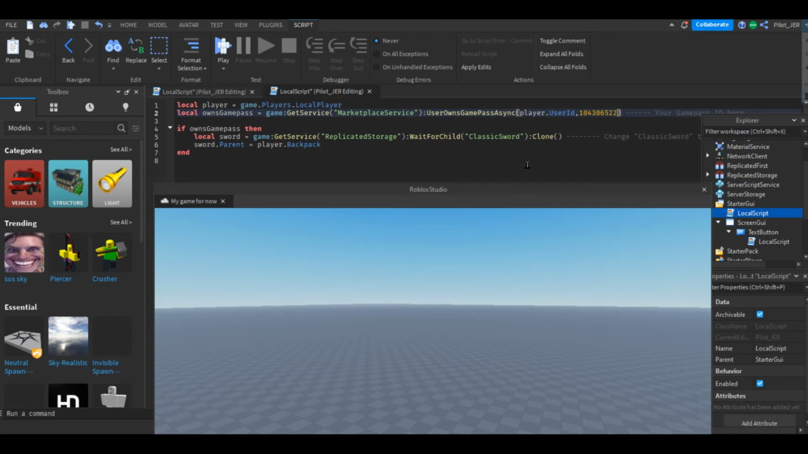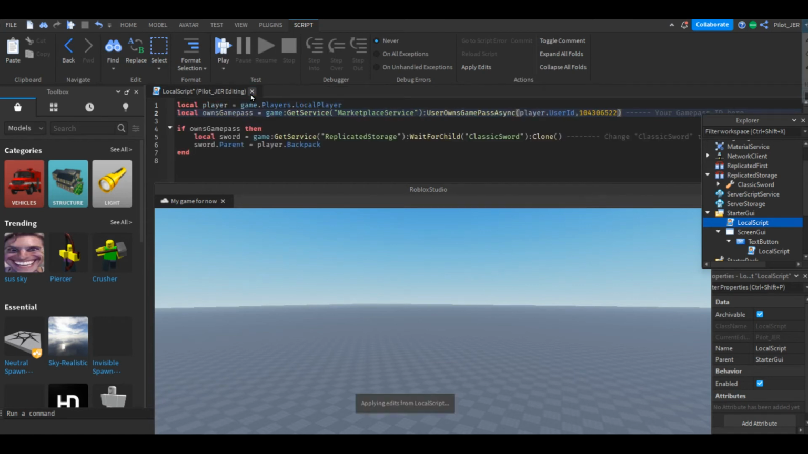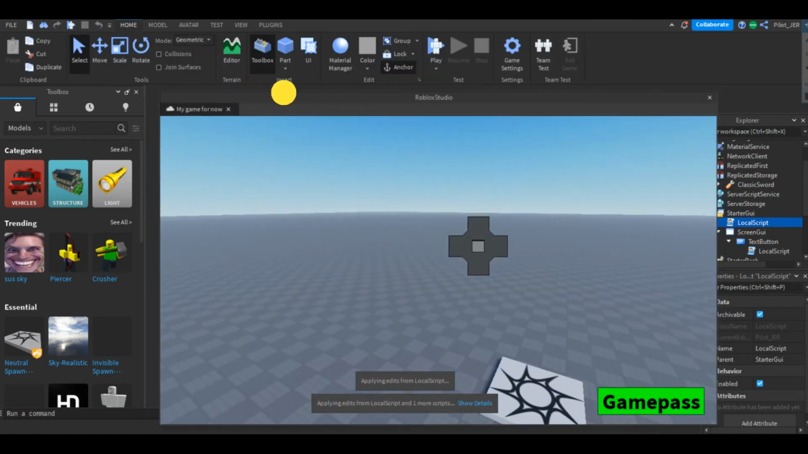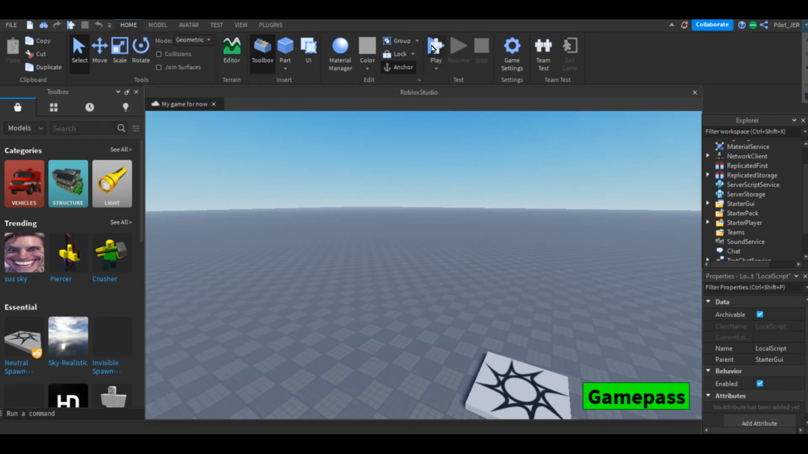It says sword, and that's exactly what this says. It says ClassicSword, ClassicSword, sword, ID of the Game Pass, ID of the Game Pass, and it shows everything is good there. So the sword is under replicated storage. We want to have that, and everything that we've gone through. And now it should work.